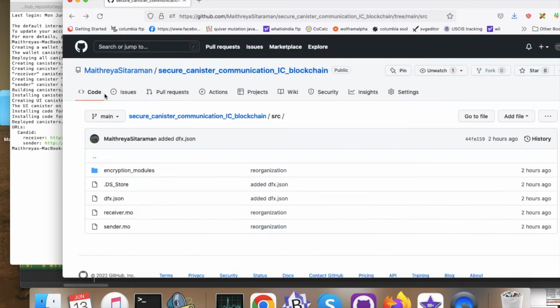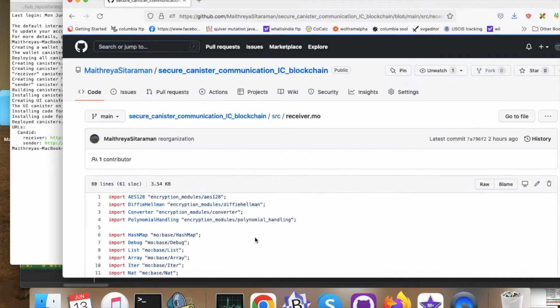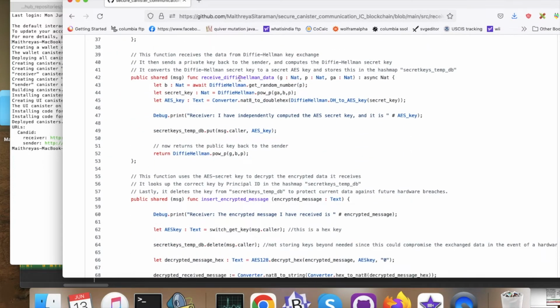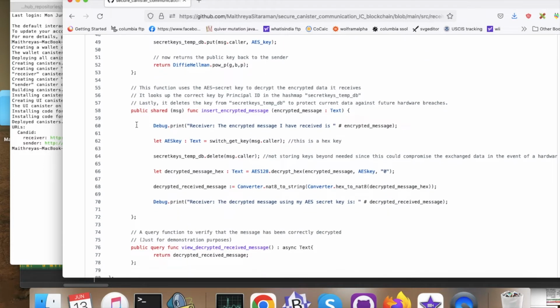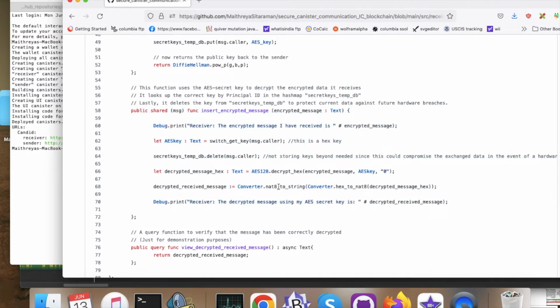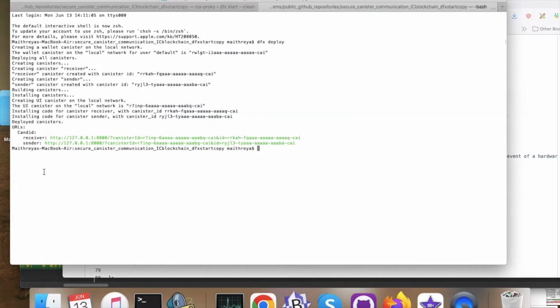If we go to the receiver, let's scroll down, and there we go. You see the receive Diffie-Hellman data, the function we called, which organizes Diffie-Hellman and computes the secret key and all that. Then you have this insert encrypted message, and here is the AES128.decrypt hex, which is the decryption function. Of course, you're getting the key from switchget key above, which is getting it from the hash map. So let's go ahead and run this in the console.